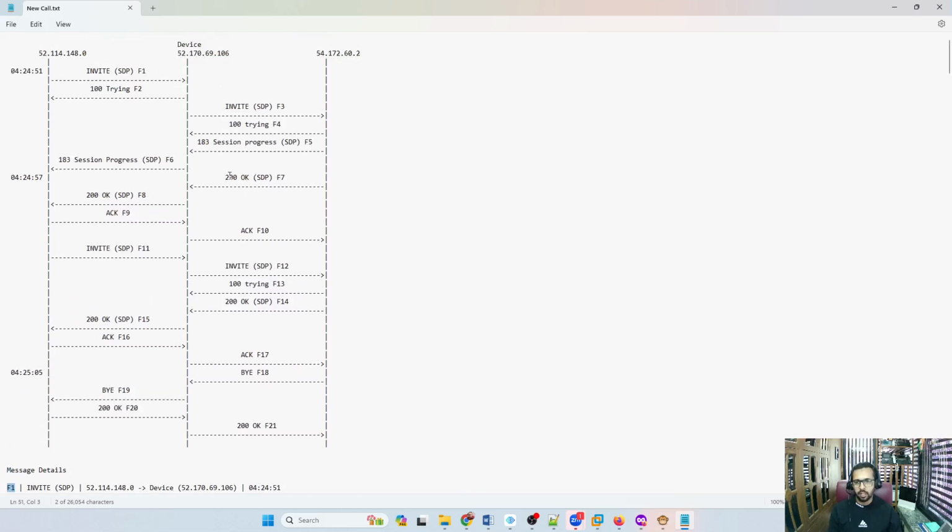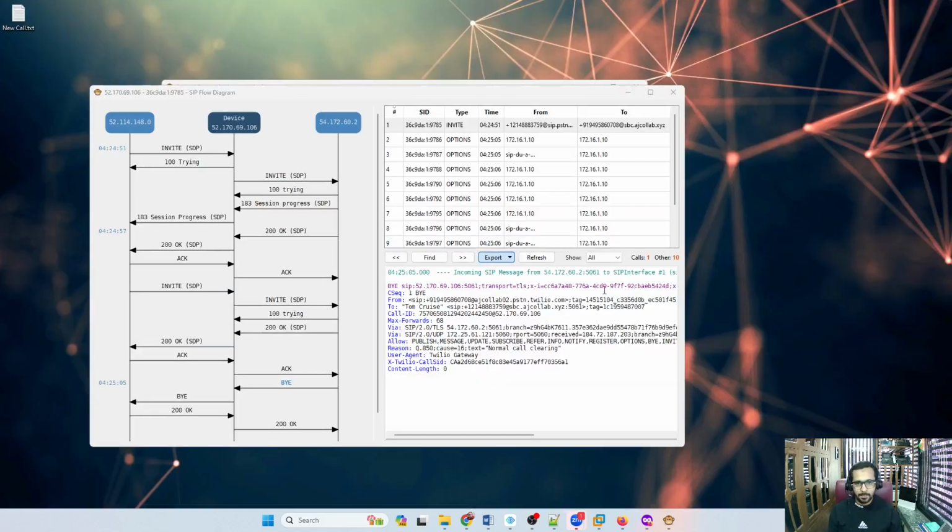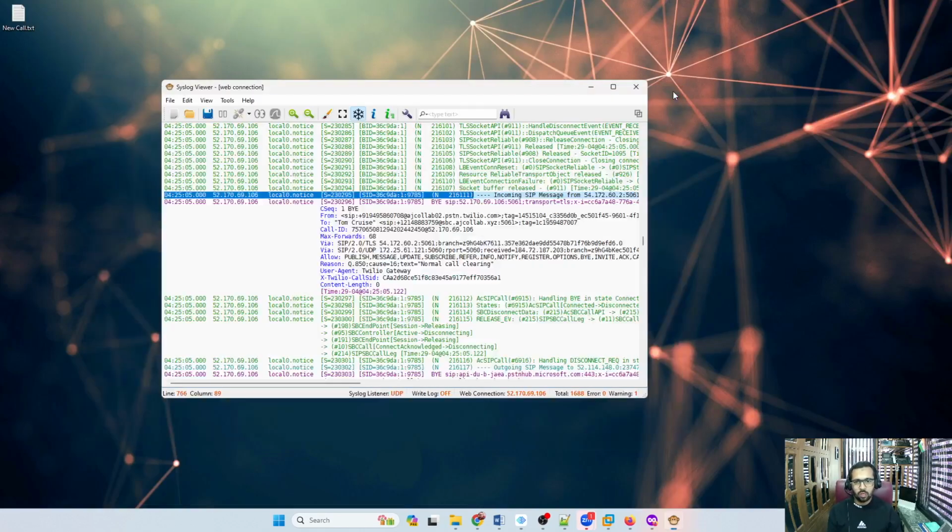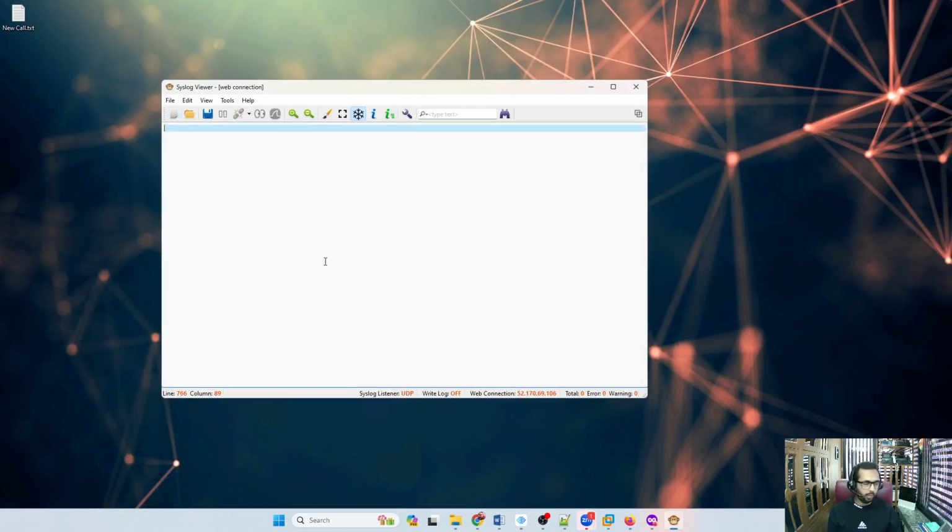For example, I wanted to see this 200 OK. There are many 200 OKs here, right? If they were not putting this F7, I would struggle a bit to identify which 200 OK is mine. So if I see F7, I can simply search F7 and go and see, okay, this is the 200 OK coming from this side.